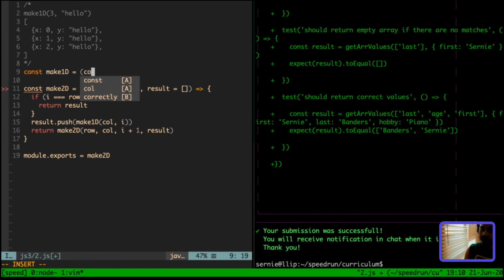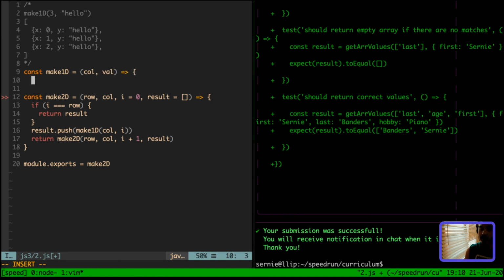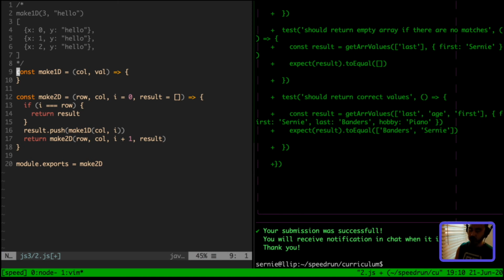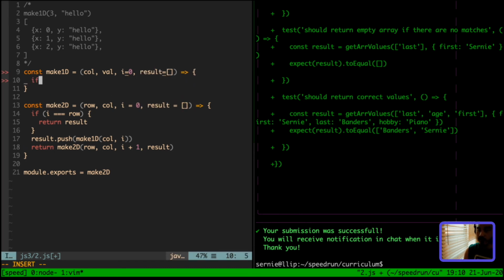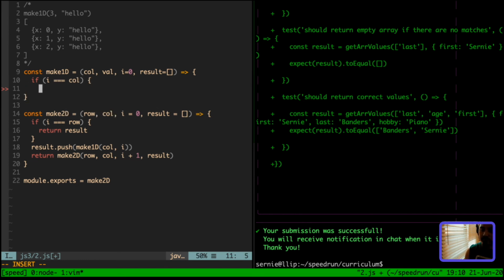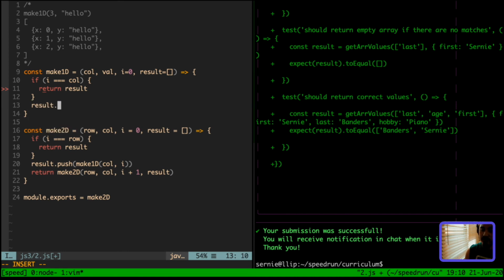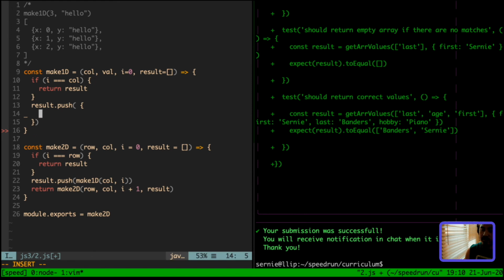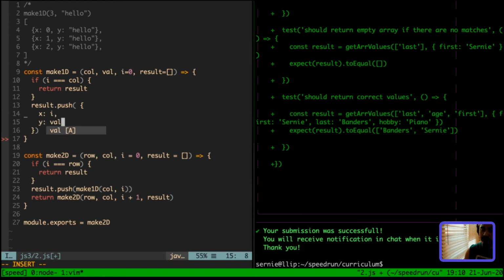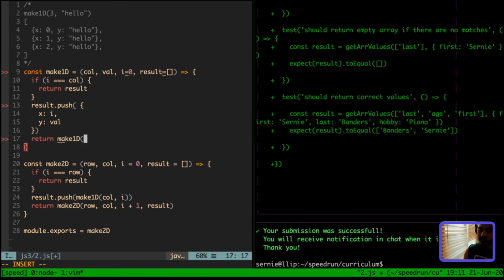This takes in the number of columns, and now that I have the function shape written out, the way I would do it is I would need an index to keep track of where in the array I am, and I need a result array. If i hits the column, that means I'm done, so I return result. Otherwise, I push an object into the result, and I continue. So i is equal to 0, result is an empty array. If i is equal to column, return result. Otherwise, result push an object, x as the i, and y as the value. i plus 1.